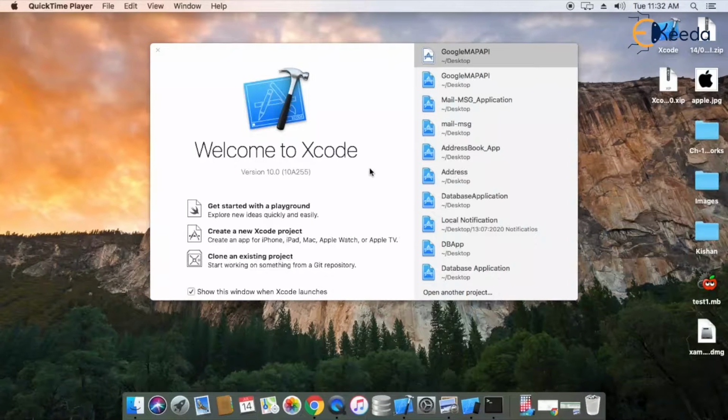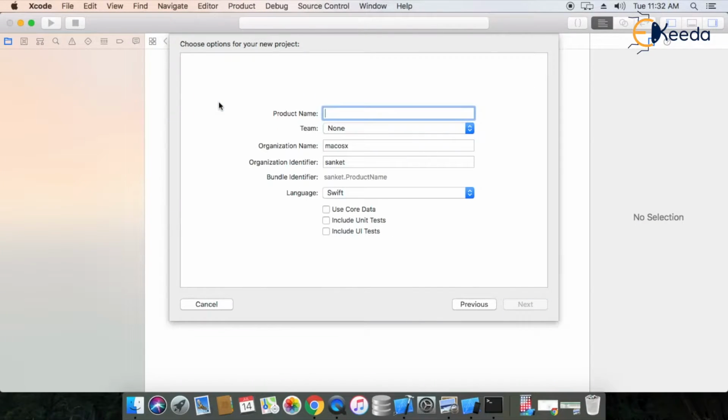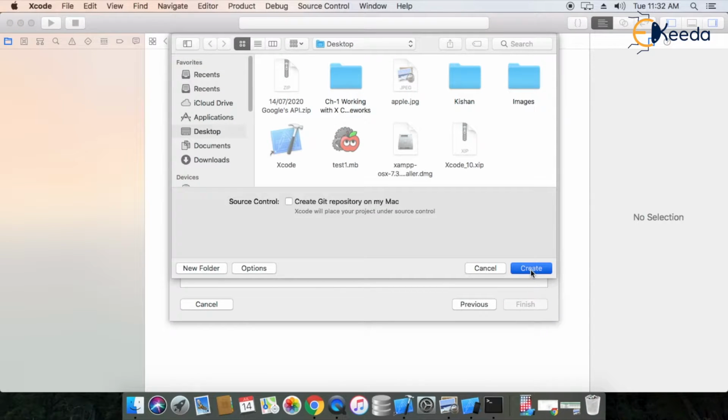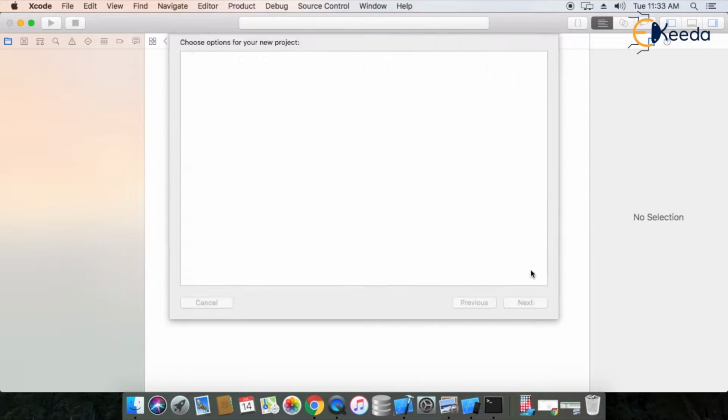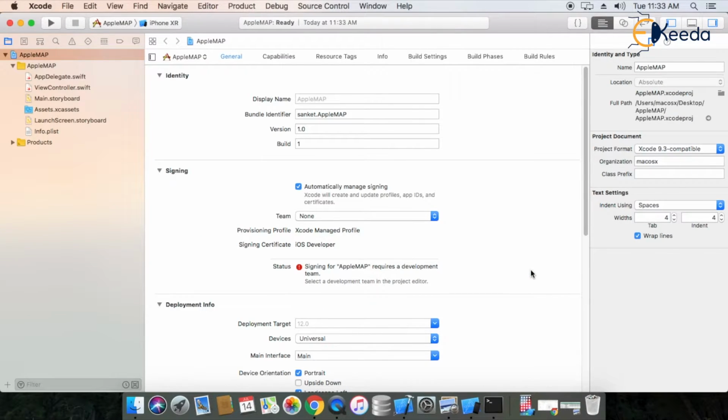So now let's try it on a practical basis. Let's start by creating a new Xcode project, a Single View application. Write down your product name. Here my project name is Apple Map. Now create. In this video we are going to discuss the MapKit and CoreLocation framework.